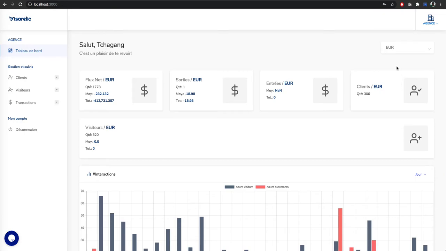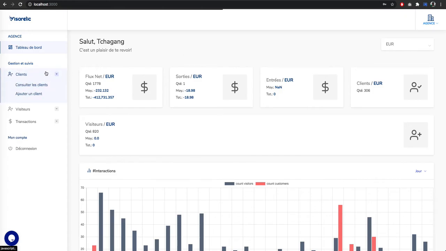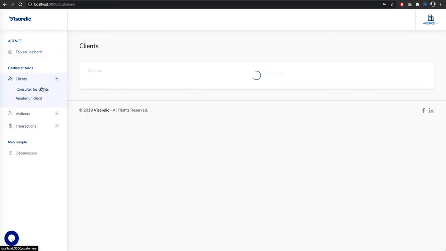Okay, and here you can decide to change the office, because if you remember, on the other application, on the other video, you had to select the office on each view. So now we have a top level page, a top level tab on which you can select the office. There we have the customers, the visitors and the transactions. For example, here we have the list of the different customers.